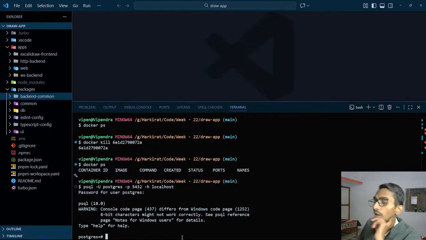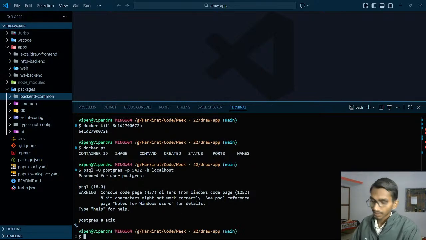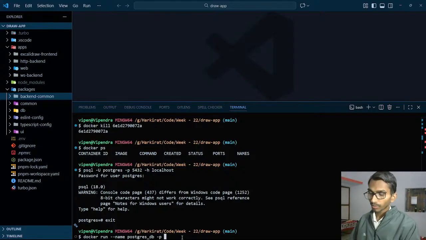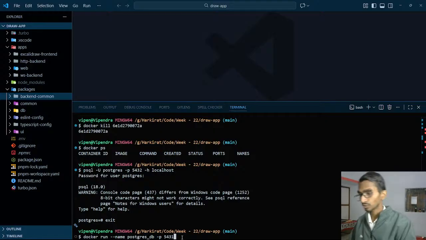What if I want to run a database that is containerized, that is using an image and actually running inside a container? To do that, first of all we'll run docker run and give it a name. The name is going to be, suppose, PostgresDB. This thing is done. We will give it a port number, and this time the port number is going to be 5431, just for an example.